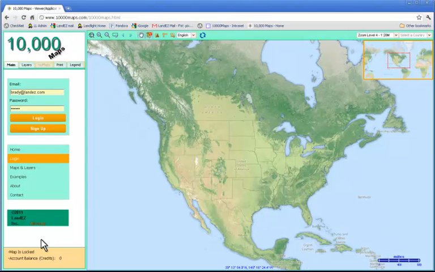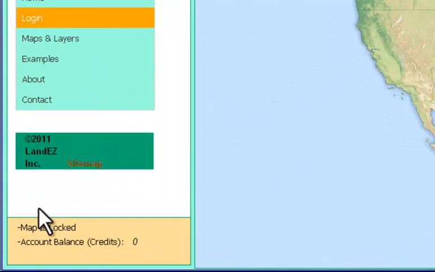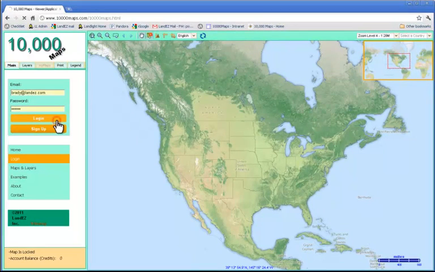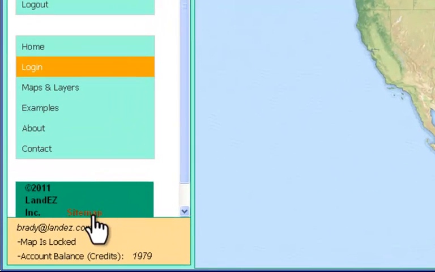Before I hit login, look down here at the bottom left. This is a status bar that we have. And what that's going to do is that's going to change and tell us all the information that we'll need for this account. So let me hit login up here. And we're going to look back down on the bottom left. It shows our username. It shows that the map is locked. We'll talk about that in a minute. And our account balance in credits.